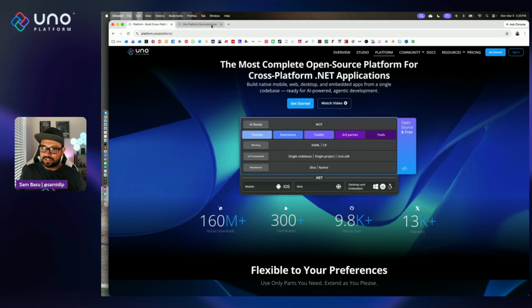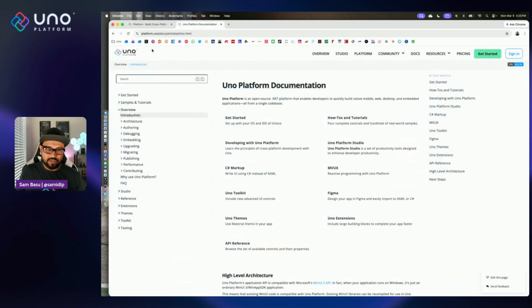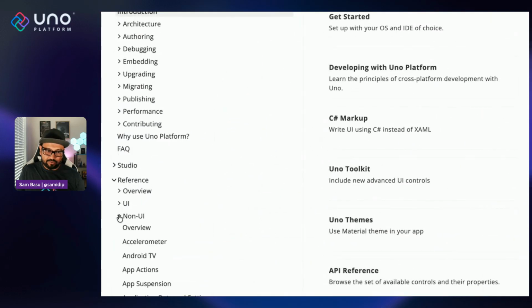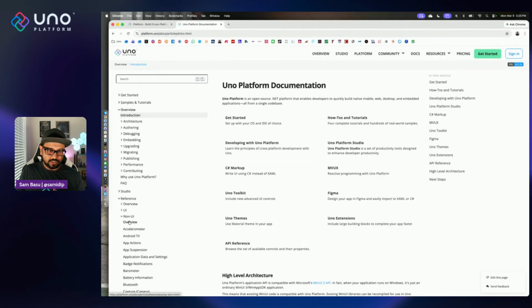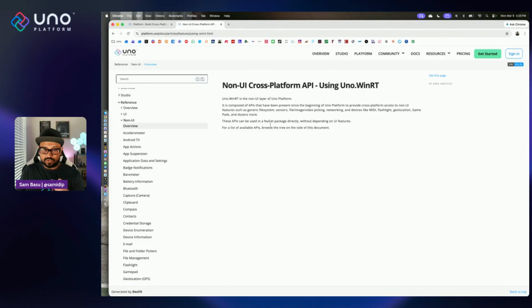Well, the obvious place to start is our docs, right? So I can read up on all of this. And in fact, if I go down to references and if I look at all of the non-UI references, that's what we are talking about, right? So if I look at the overview, all of this starts from some of the WinRT namespaces, but they're meant to be cross-platform. So I don't need to write Java or Objective-C or Swift to get to any of those platform APIs. I can just do this all from C# and .NET, and it simply works everywhere.